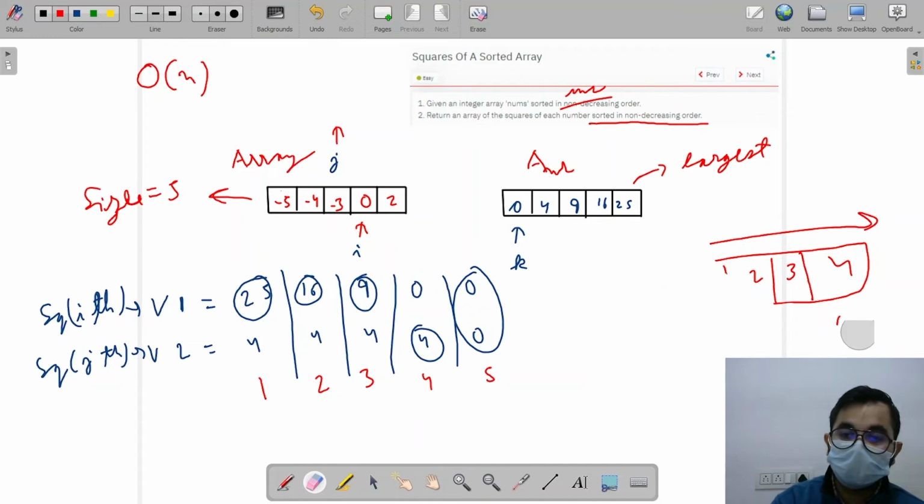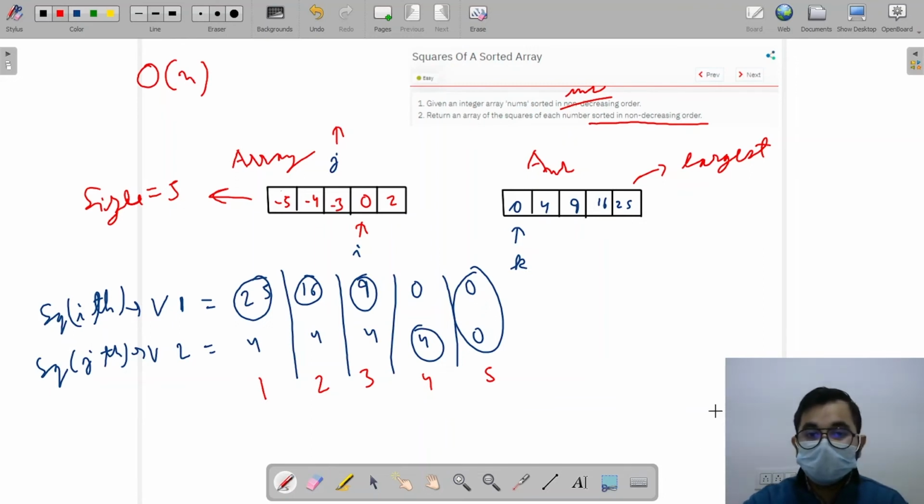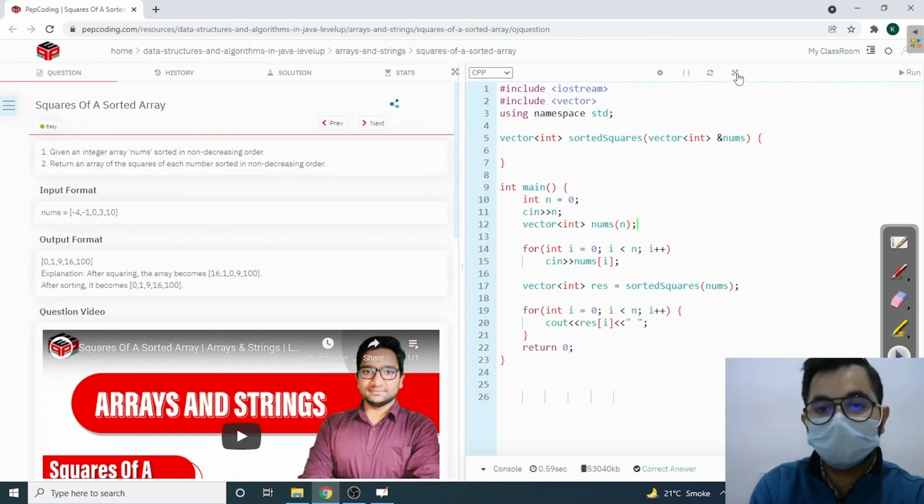Okay, but this will work only when you have only positive integers. In the constraint, you have to look very carefully. So we are done with the approach. Now let's try to implement it. Alright, then let's code this now.